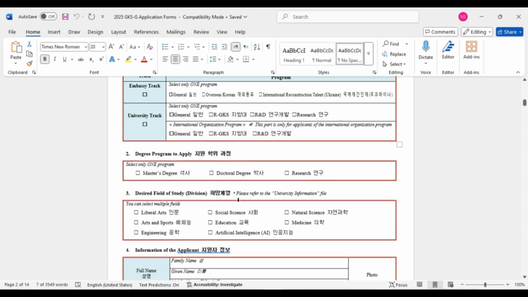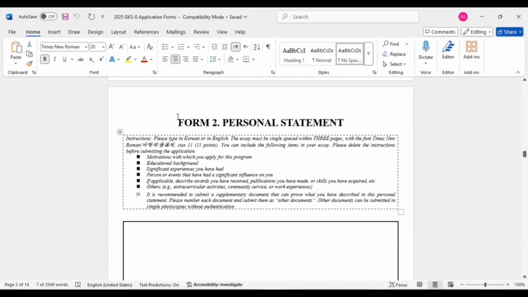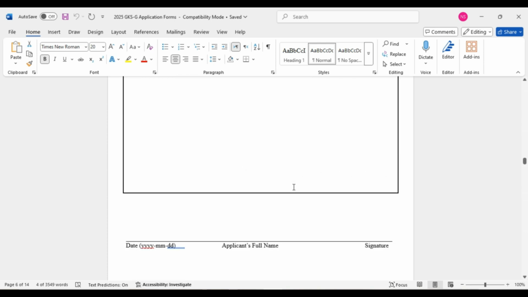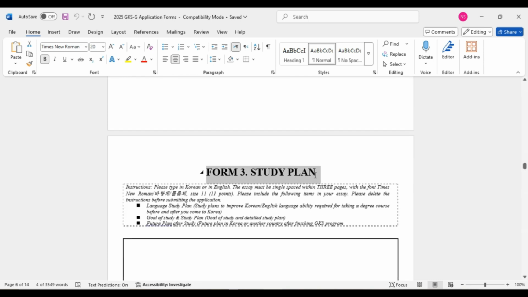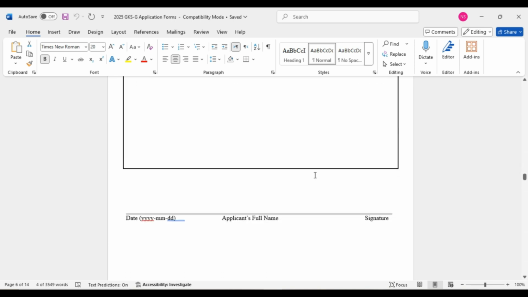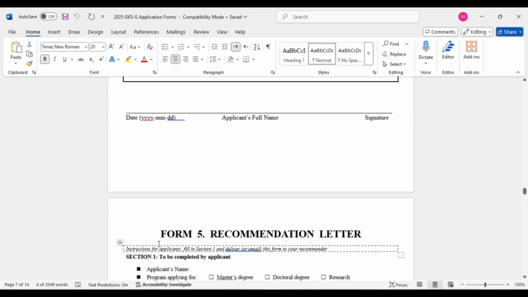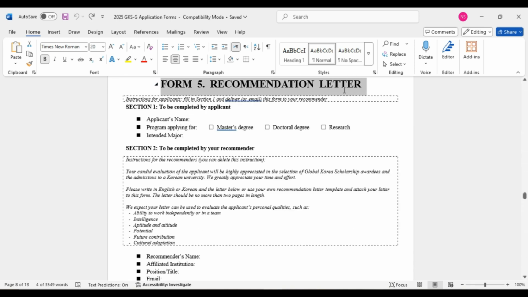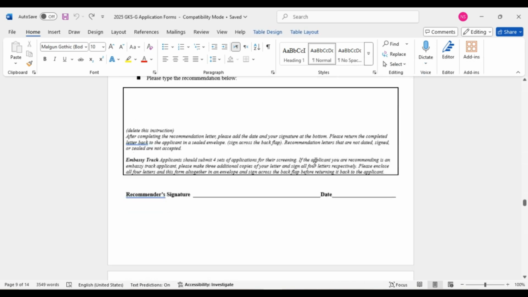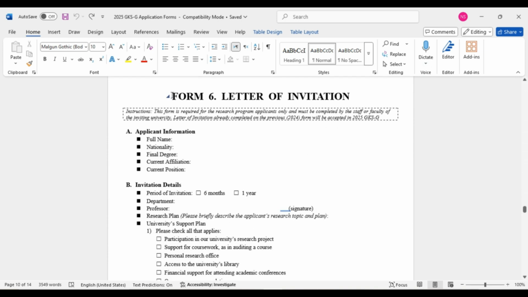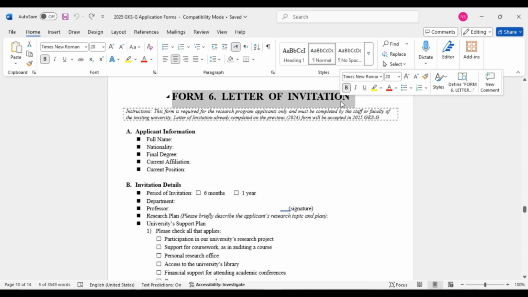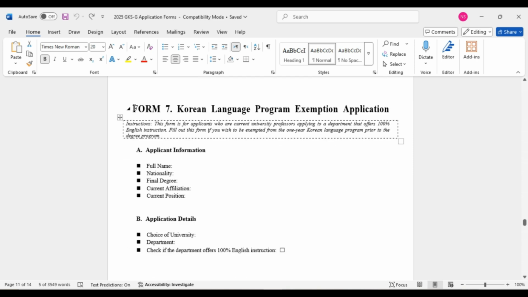Scroll down and here you can see form 2 is personal statement. How we have to write it, I will guide you. Next is study plan, form 3, you have to just write it. Then research proposal, then recommendation letter, you have to follow this recommendation letter. Then form 6 is letter of invitation. Then form 7 is Korean language program exemption application. So we will also fill this one.